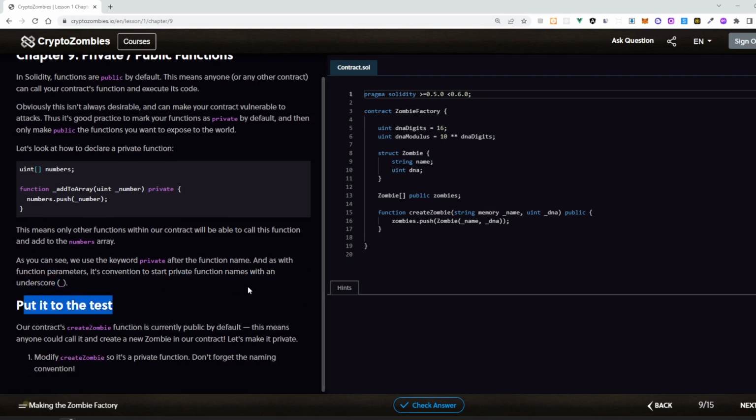So let's put it to the test. Our create zombie function is currently public by default. This means anyone could call it and create a new zombie in our contract. Let's make it private. Modify the create zombie as a private function. Don't forget the naming convention.